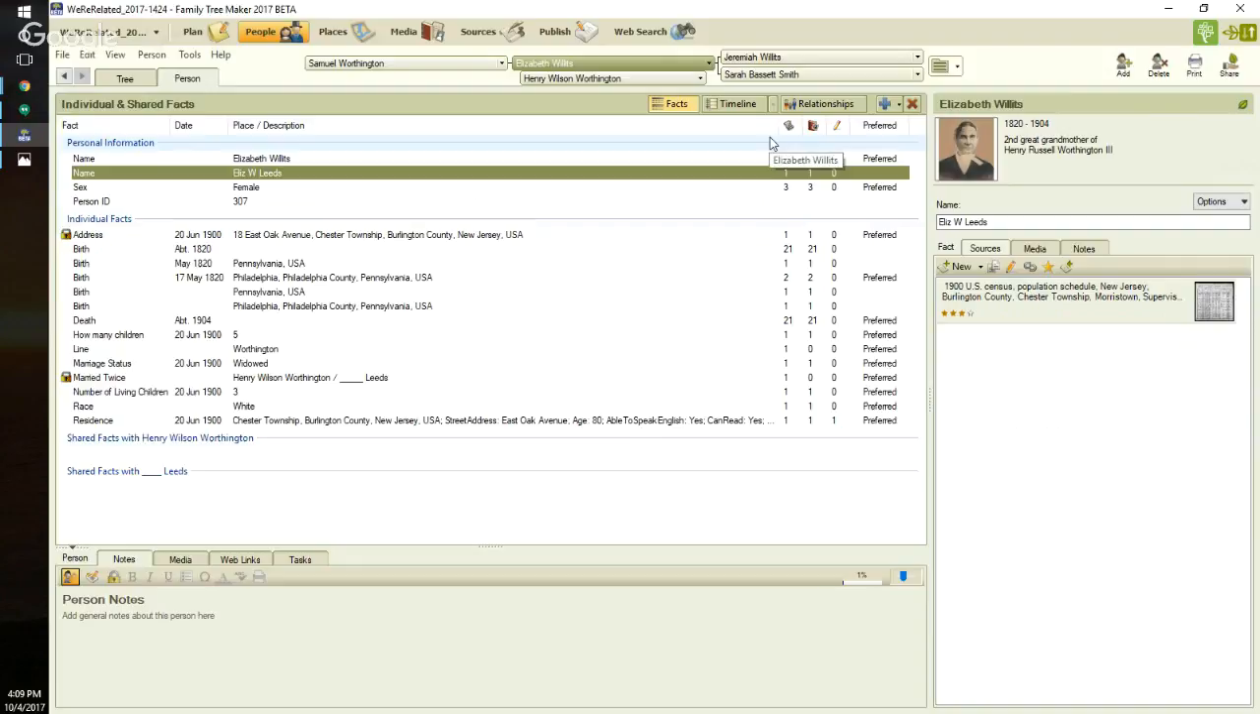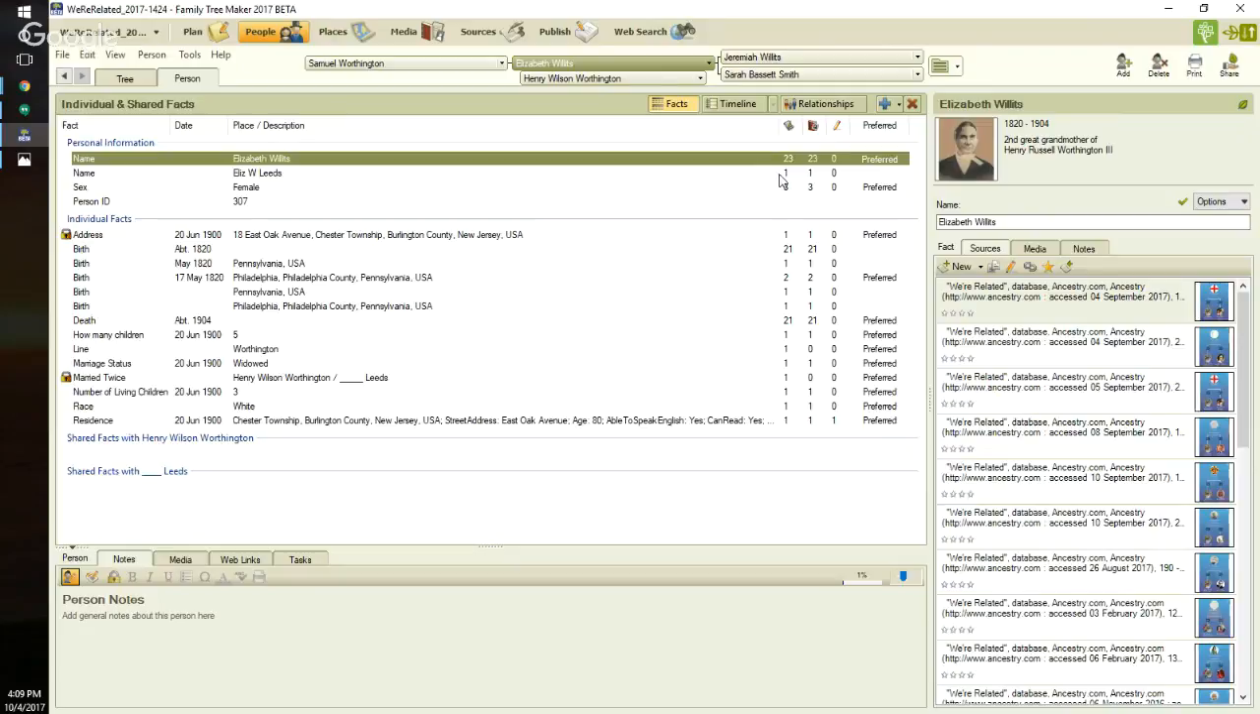Now, since I did that, I want to talk about these three columns of numbers. They're nice-to-know numbers, but there may be some hints here. For an example, the name fact, I'm going to move up to the one above it. The second name fact has one citation, one media file, and no notes. So this is citation, media, and notes.